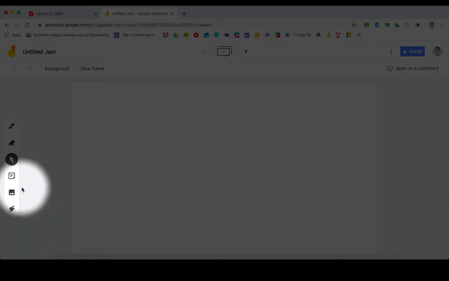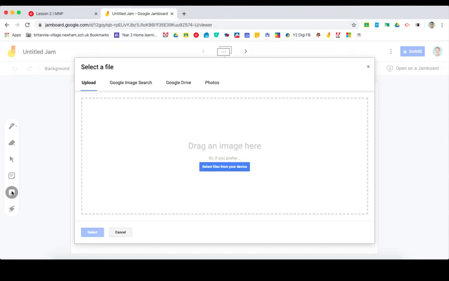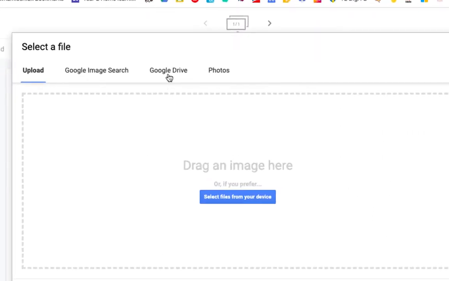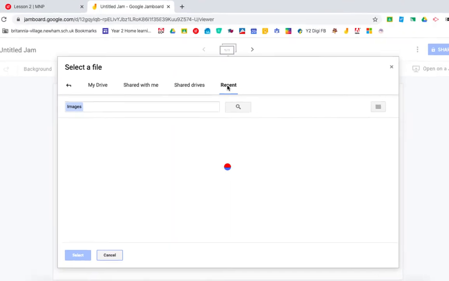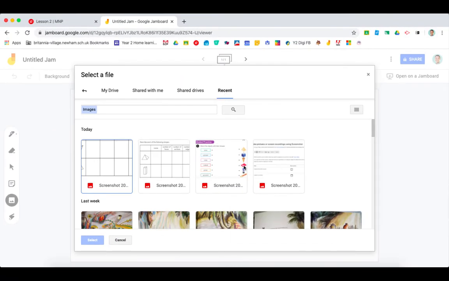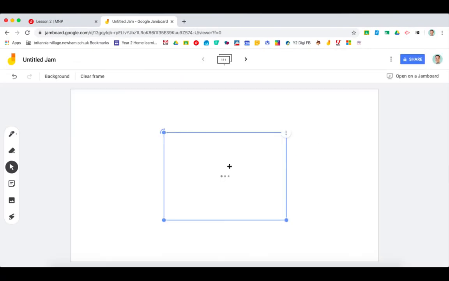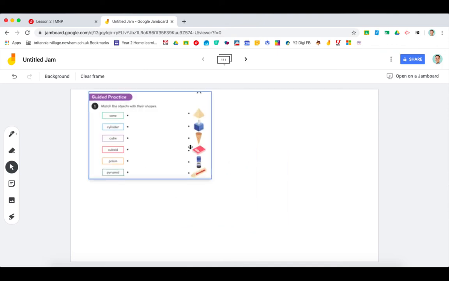So there's an icon over on the left hand side to add the image, and I can go directly to my Google Drive and then go to recent, and because I've just taken those screenshots, they should be the first 3 images there. So I'll add in the first one and resize it so that it fits.